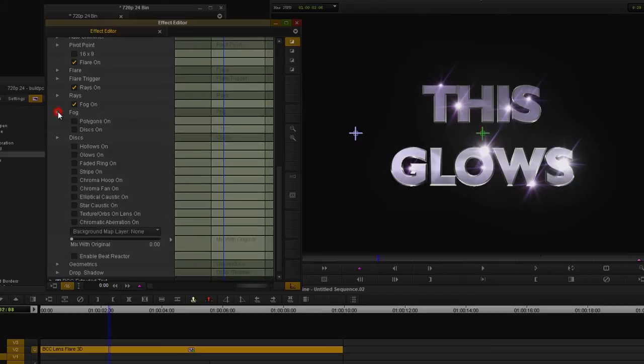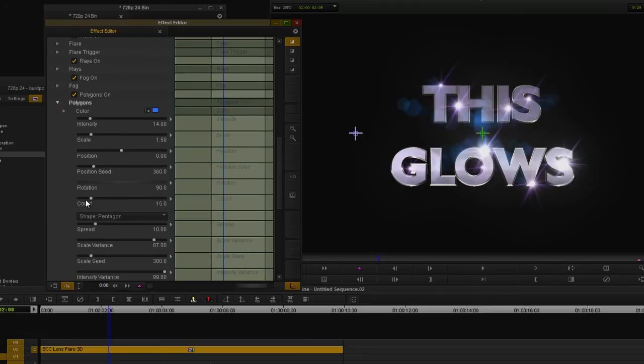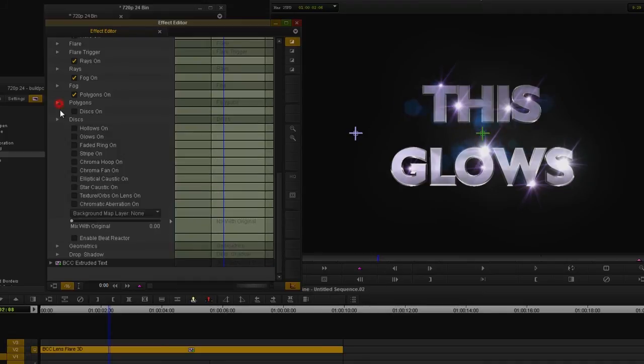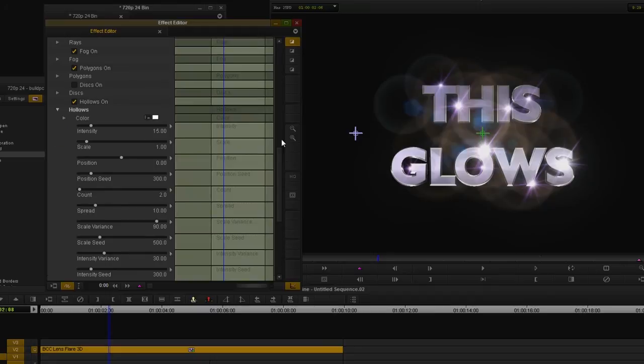Next, I'm going to turn on polygons. Kind of a fun little element here. I'm going to drop the count down here as well. Something below 10 is good. Hopefully 8 will be good. And turning on hollows. These are another fun little element, but you don't want to see them too obviously. So bring the intensity down here, maybe to about 2. Just enough. And I'm going to change the color of the hollows to blue as well.